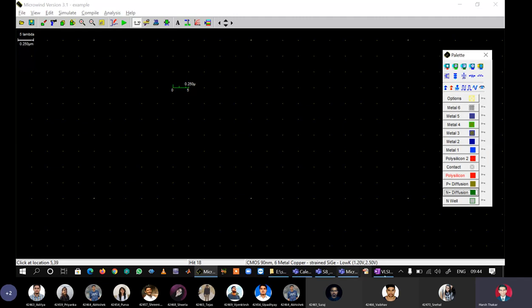And if you see on the taskbar, there are some things written. So you also get an idea about the target technology by seeing what is written on the taskbar. You see here it is written CMOS 90 nanometer, 6 metal, copper stranded, silicon germanium, low K factor, 1.2 volts, 2.5 volts. That means there are some voltage specifications of the foundry written. Also it is written that it is 90 nanometer.